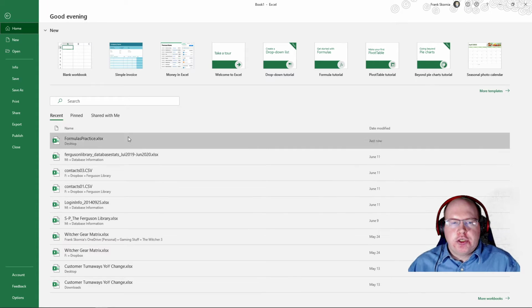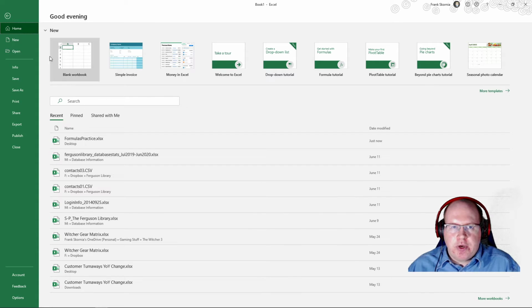Some of the things you can do here in the Backstage View: right up here, we can create a new blank workbook. This is usually the place that you will start when you are working in Microsoft Excel. You will go and click blank workbook, unless you are looking to work with some of the templates on there.